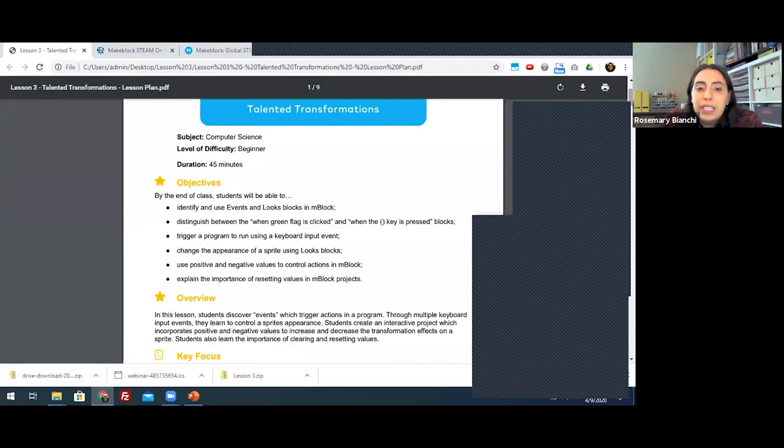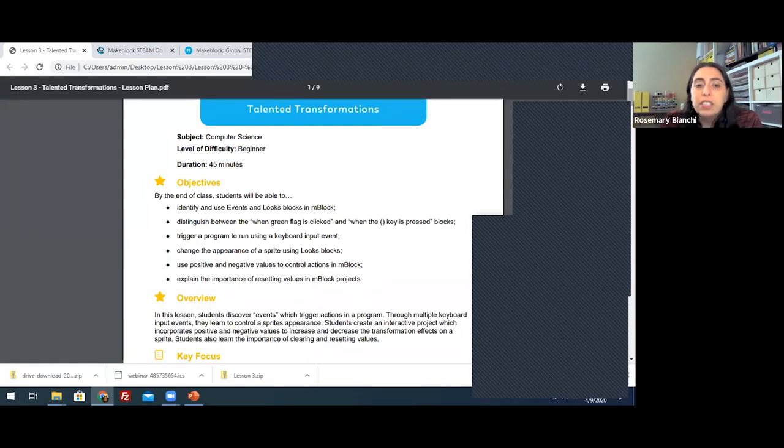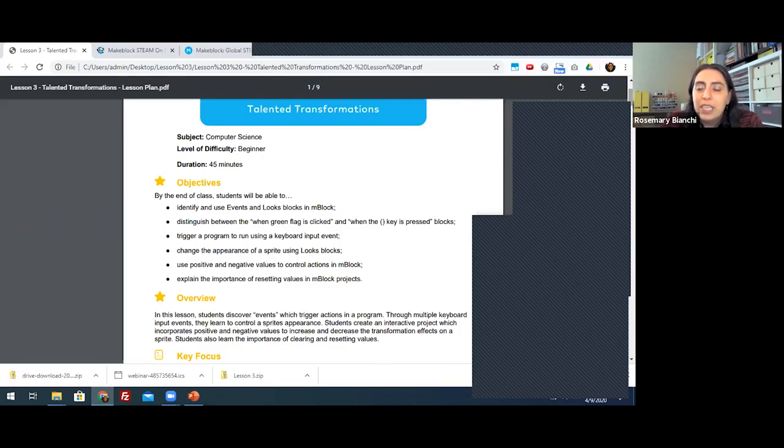So with this lesson, students are going to begin to understand, identify, and use events blocks and looks blocks. And we had limited exposure to some of those in our last lesson, but we're going to really get to see the different blocks that are in the library and continue to use them. We're going to distinguish between 2 different events in mBlock: when the green flag is clicked, which we've used previously, as well as when a key is pressed on the keyboard. We're going to learn about keyboard input and how keyboard input from a user can trigger events. And we're going to change the appearance of sprites using look blocks.